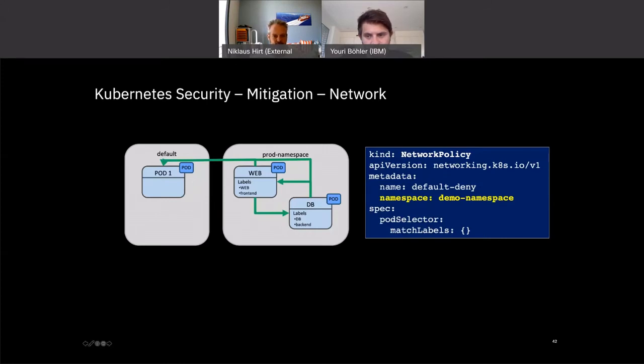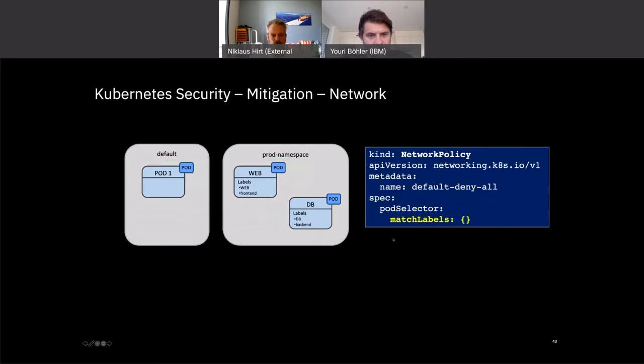Then in the spec, the specifications for this network policy, we say podSelector matchLabels, and we leave that empty. So this pod here in the default namespace, if we had default here and not demo namespace, cannot access any other pod. And we can even go further and do what we call the default deny all rule, where we don't specify the namespace and we say podSelector matchLabels, nothing. So no pod can talk to any other pod, which we don't want basically.